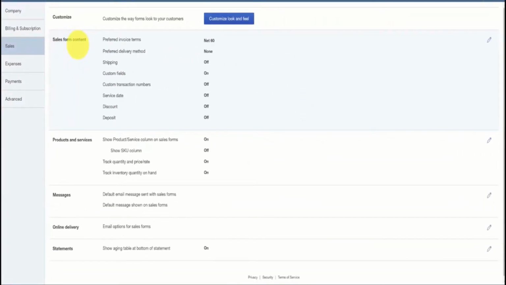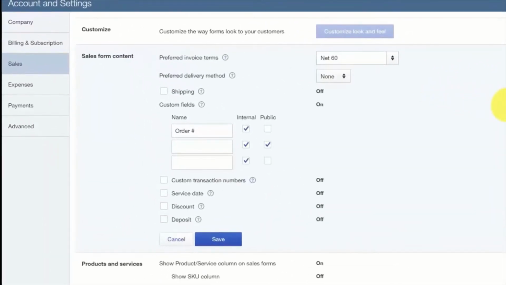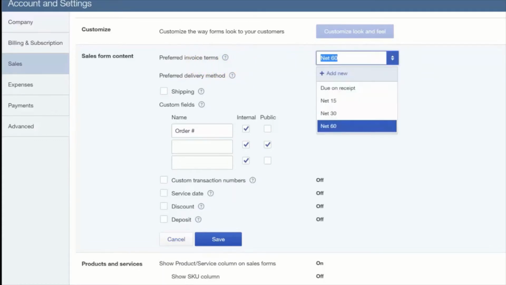The first field that we want to edit here is Preferred Invoice Terms. Preferred invoice terms allow you to set up default payment terms for all customers. For example, setting default payment terms of net 30 here would mean that your customers' invoices are due 30 days from the invoice date. Setting up default invoice terms will save you time so that you don't have to set up payment terms for each customer separately.